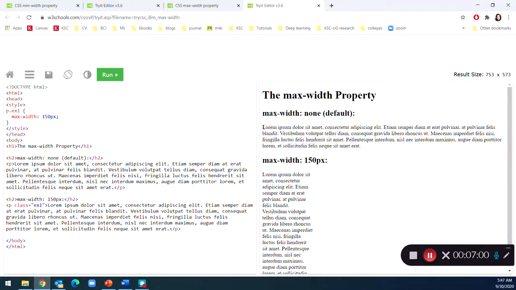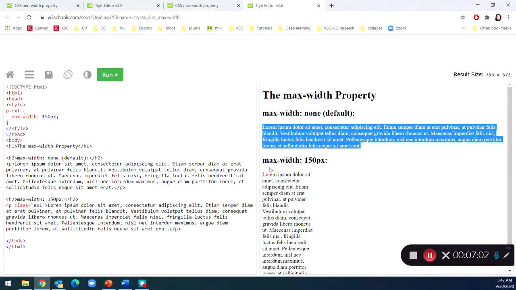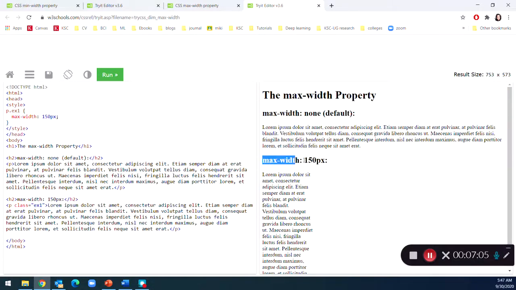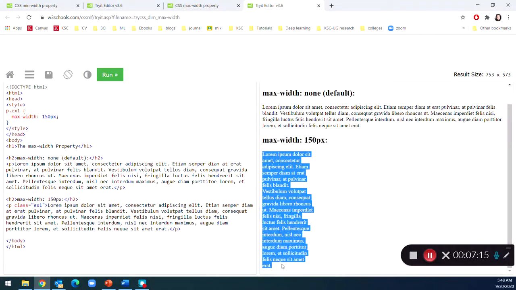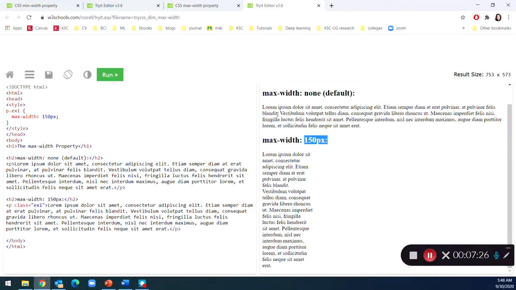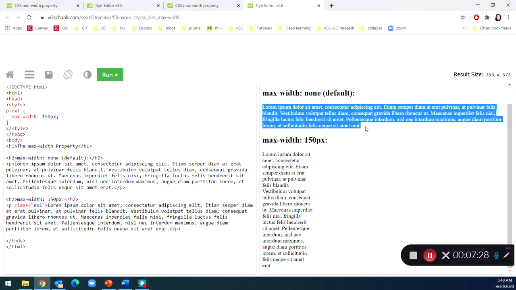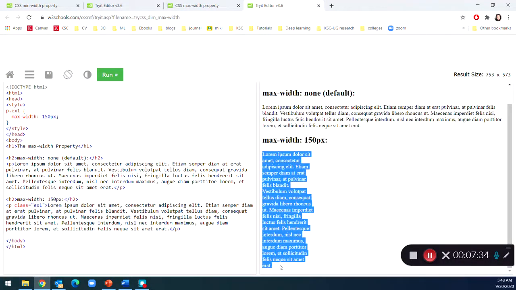You can see that this is the actual size of the paragraph. When you say that the maximum width of the paragraph should be 150 pixels, what will happen? It will just set it to 150 pixels. It will minimize the size. If the size of the element is below 150 pixels, then nothing will happen. But when it goes beyond 150 pixels, like in the above paragraph, it will minimize the size and set the threshold at 150 pixels.